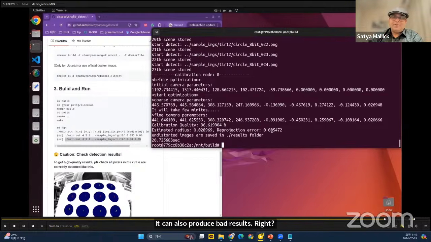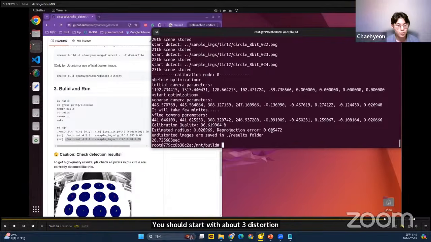So you should start with about 3 distortion parameters and then gradually go up. Is that right? Yeah, okay. For an RGB camera, I recommend starting with 2. Two distortion parameters are sufficient for many cases, but if the camera quality is not good enough, you can increase the coefficient to 1 and 1. As you can see, the quality is enhanced to 96%. In the thermal camera, it needs 4 distortion parameters.